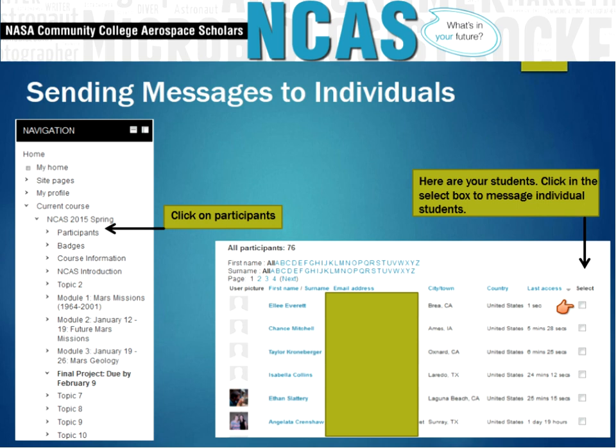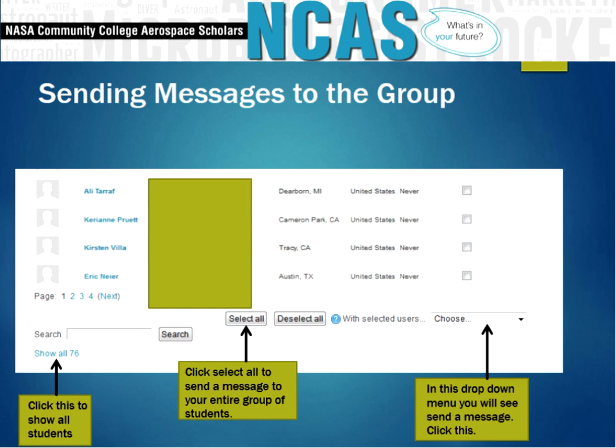If I just want to email Chance, for example, I'm just going to click on this box and it'll put a check mark there. After it puts the check mark there, you'll click in this box here, send a message. So that's just to send one student a message.